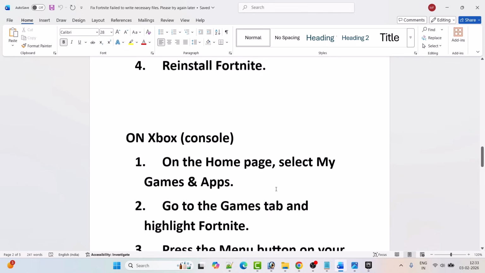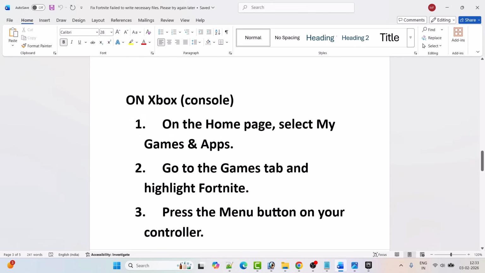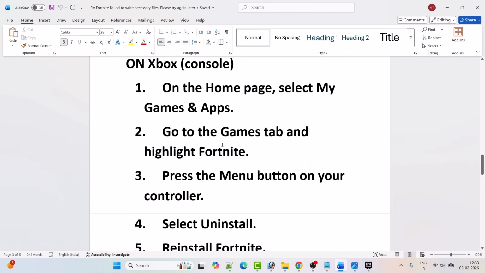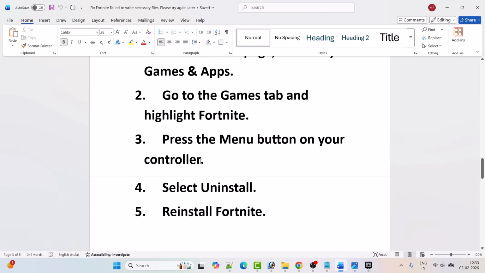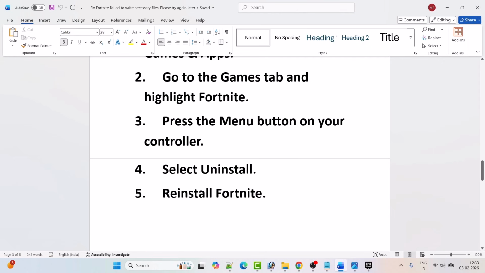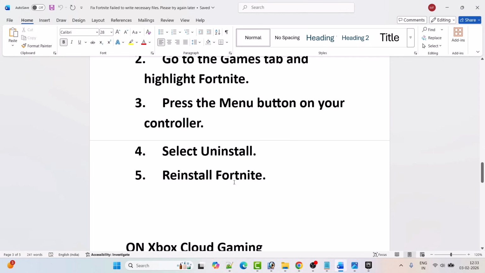And if you are on Xbox console, then on the home page select My Games and Apps. Go to the Games tab and highlight Fortnite. Press the menu button on your controller. Select uninstall and then reinstall Fortnite. And after reinstalling Fortnite, launch the game and check.